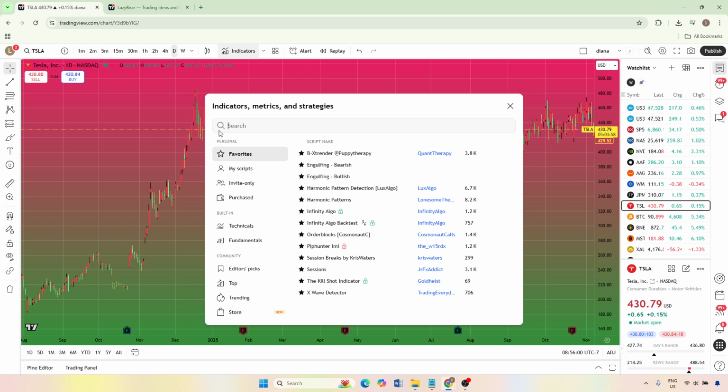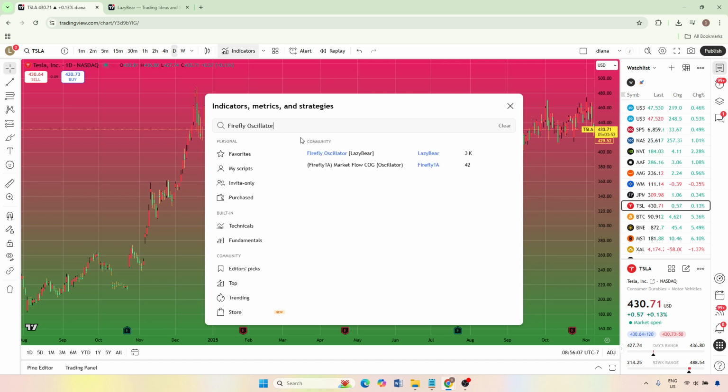This is the quickest way to locate a specific tool without scrolling through long lists. Click into that search bar so your cursor is active there and you're ready to type. Now, type in Firefly Oscillator. As you start typing, TradingView will begin filtering results in real time. Make sure you spell it correctly so the search can find the exact indicator you're looking for.